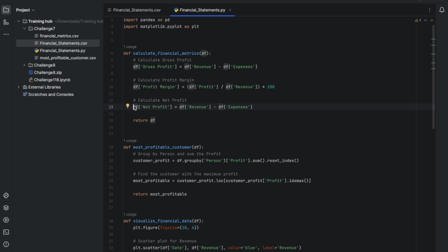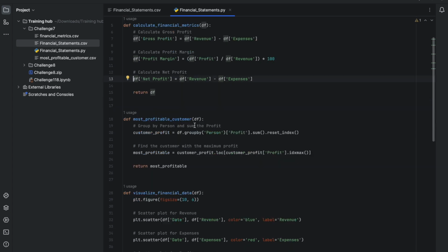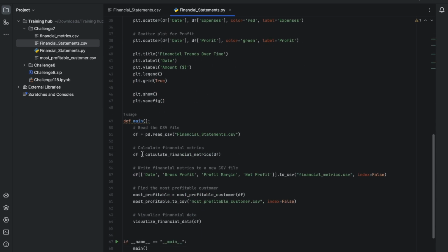Next we're gonna take those and we're gonna create a brand new CSV file. So this is going to be the date, the gross profit, the profit margins, and then we're going to create a new CSV called the financial metric.csv. So it will look like this.